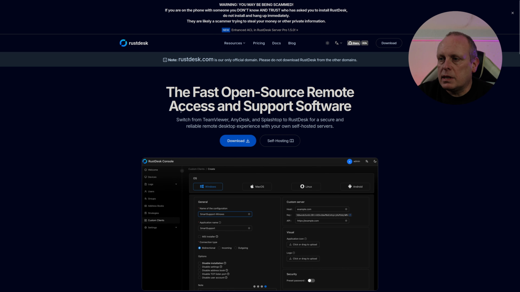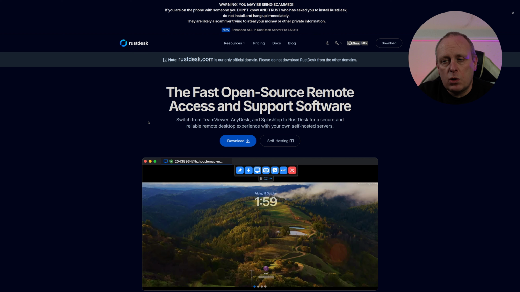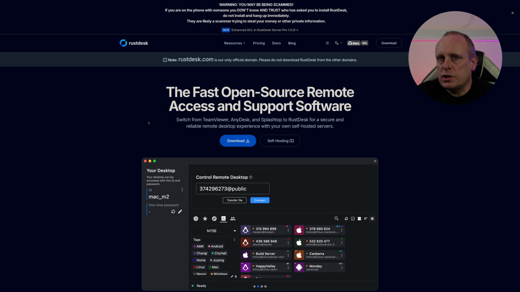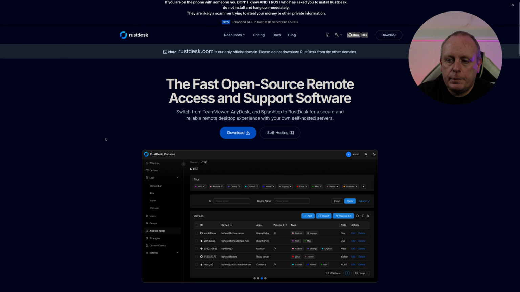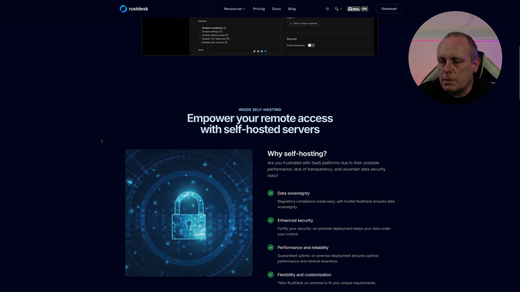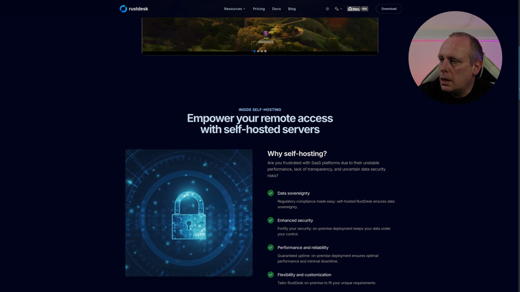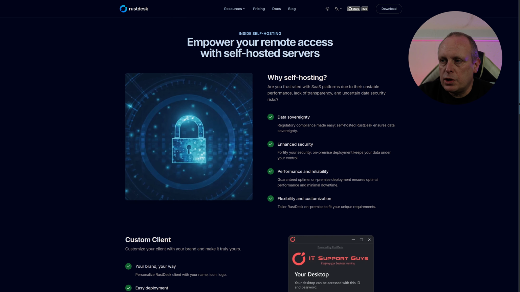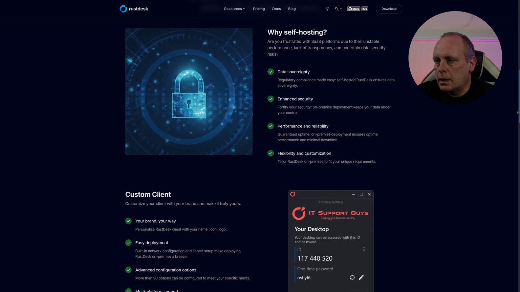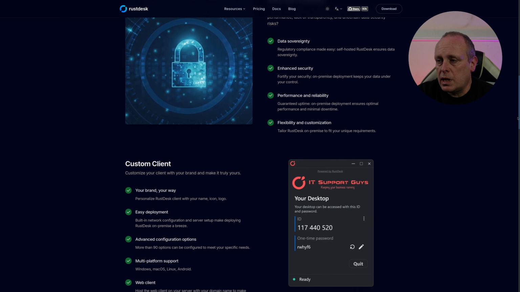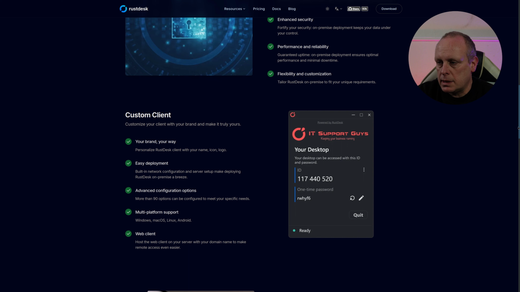That being said, it claims to be fast and open source. Most of it is. It has a paid version and a free version, but you can host it yourself. The paid version, you can customize it, you can have logos, but both the free and the paid version are completely open to self-hosting. So you get data sovereignty, enhanced security, performance and reliability, and flexibility and customization.